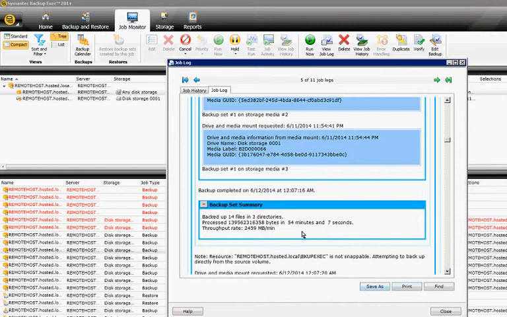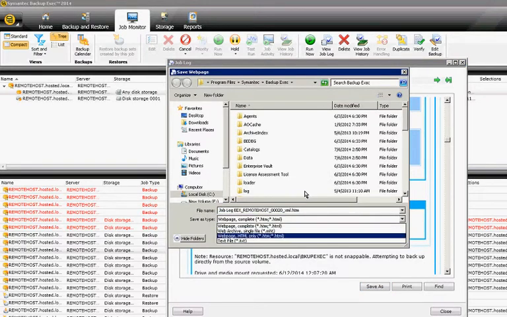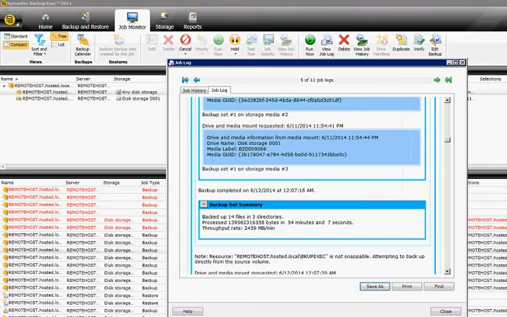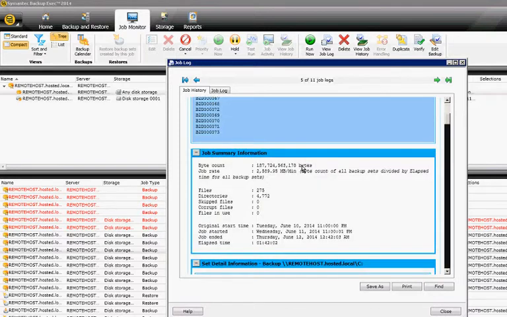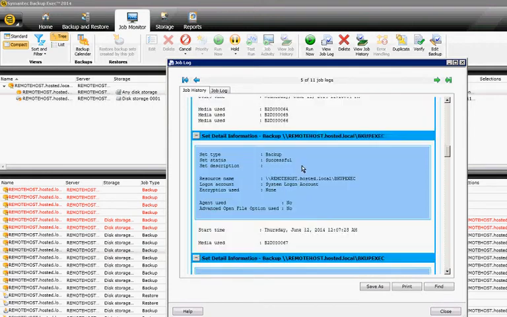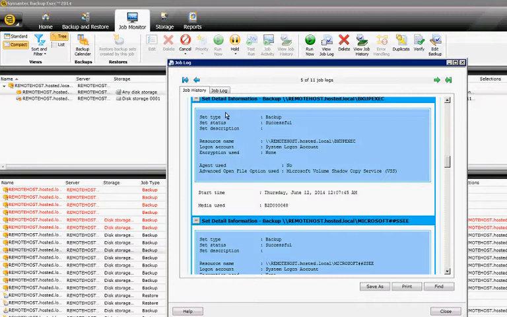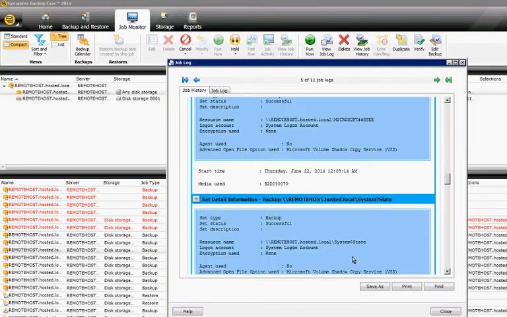We can save the job log, choose Save As. You can save it as an HTML, you can save it as a text file, that kind of thing. Go ahead and cancel that. You can also click on job history, click expand all once again, and this gives you more of a summary of what's happening, such as the location where the backup is, what the resource is, and how much data was backed up.